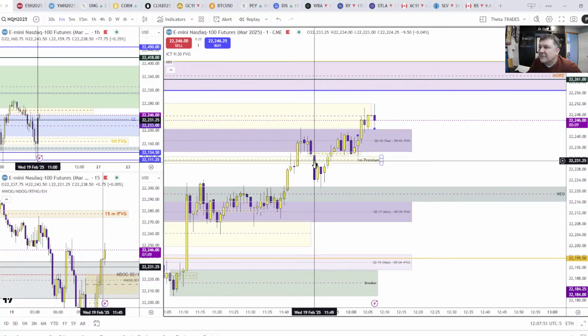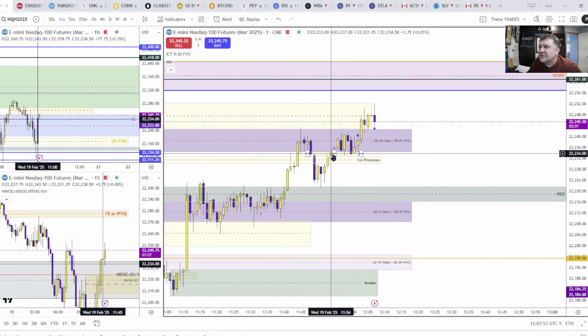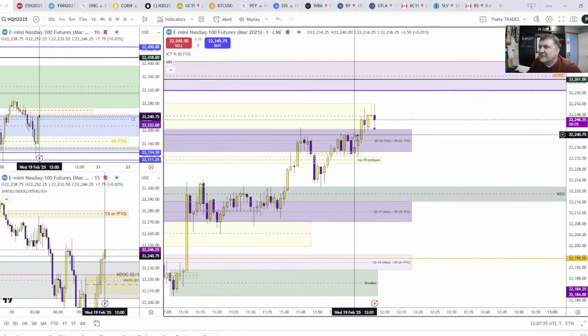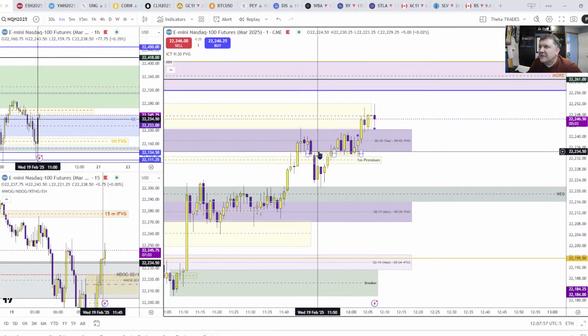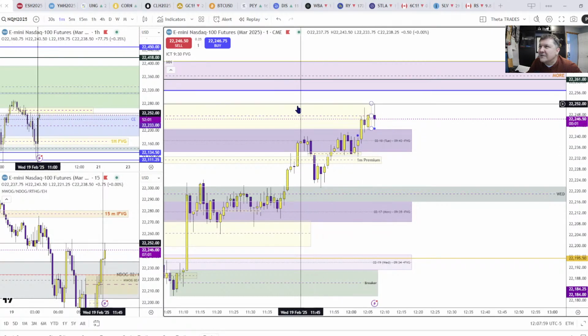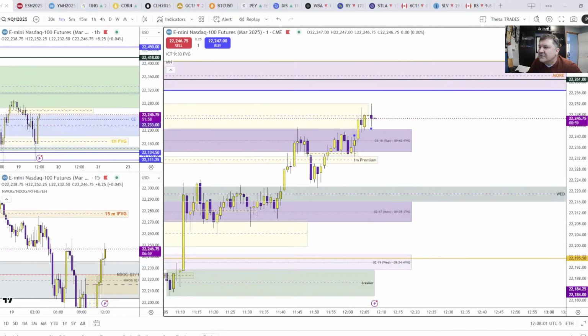Gets you through your lunch or your 11:50 macro. Trades back above it, comes back inside it. Continue to the upside. Come back inside the premium. Continue to the upside. Looking for this further upside candle here.